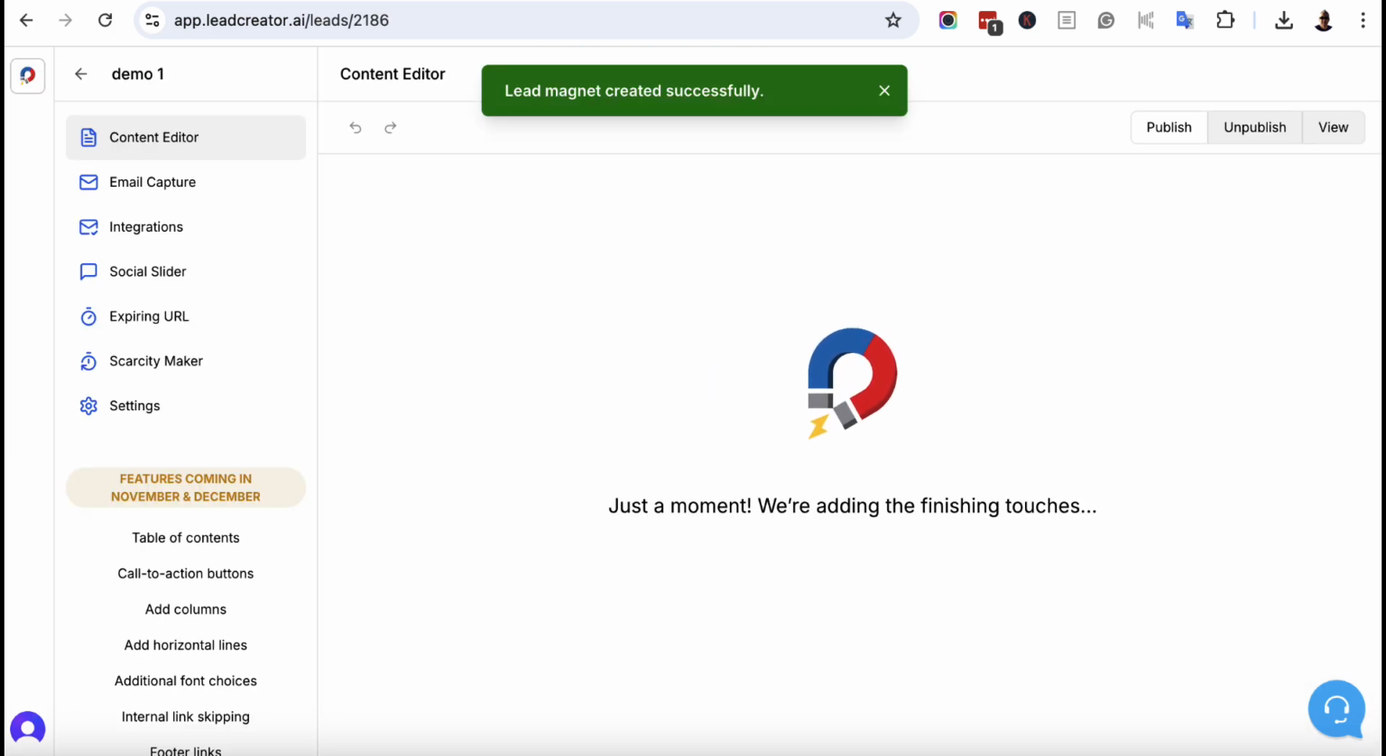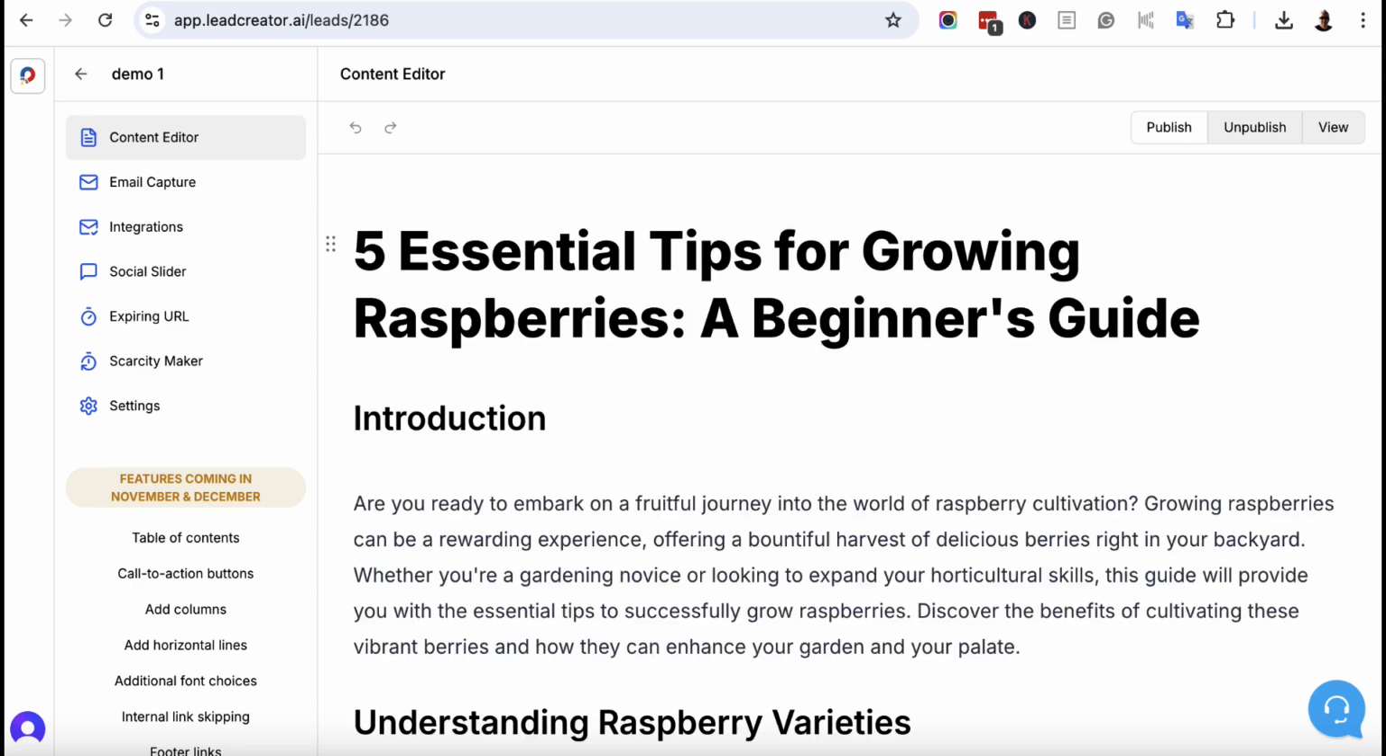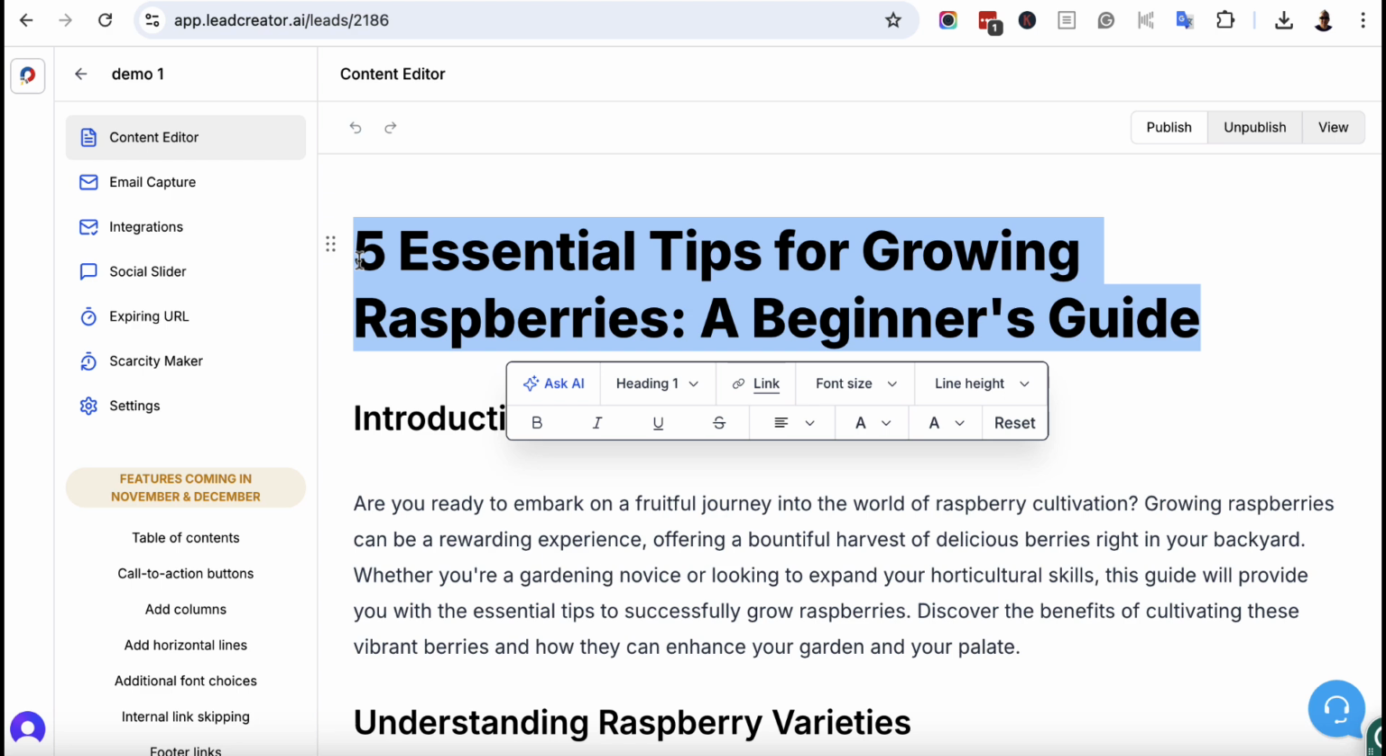And again, if I had a gardening website, a gardening blog, gardening YouTube channel, and I wanted to make a video about raspberries, I can quickly create one of these, put it below my video, and start to build a list of people that I can get onto my gardening newsletter, rather than just have a video and that's that. So again, we're just going to wait for this to be created. And there we go, 5 essential tips for growing raspberries, a beginner's guide. Now, I don't know much about growing raspberries. Obviously, you'd have to make sure that this was factually accurate, but a similar kind of deal.